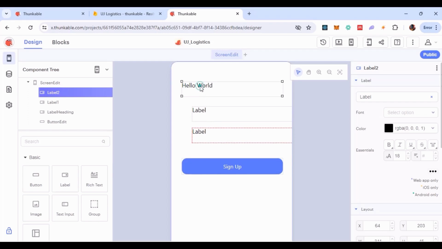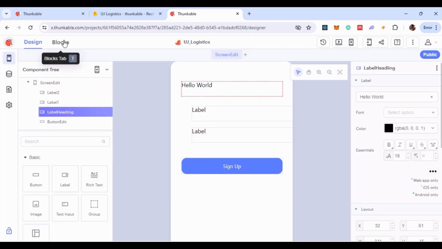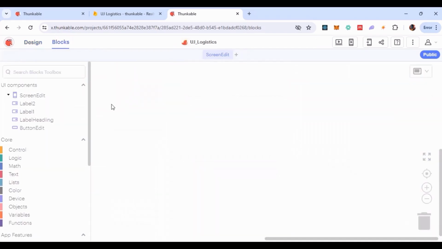So let's say you have renamed them. By the time you get to the blocks, this is where you work on the logic. Okay, when I click on this button, I want this to happen. When I click on that button, I want that to happen. So that is where you do that. So you can see I see label 2, I see all the elements or all the components on my screen or on my design.